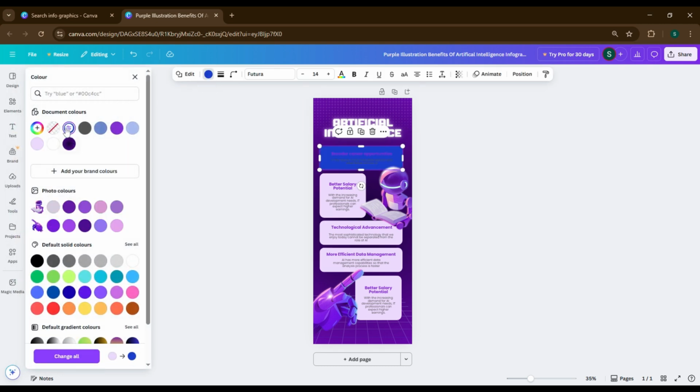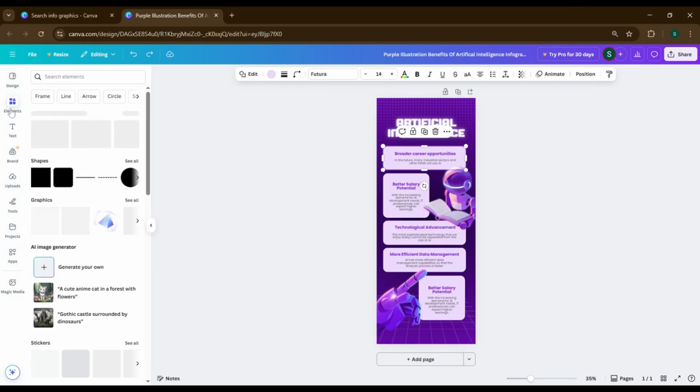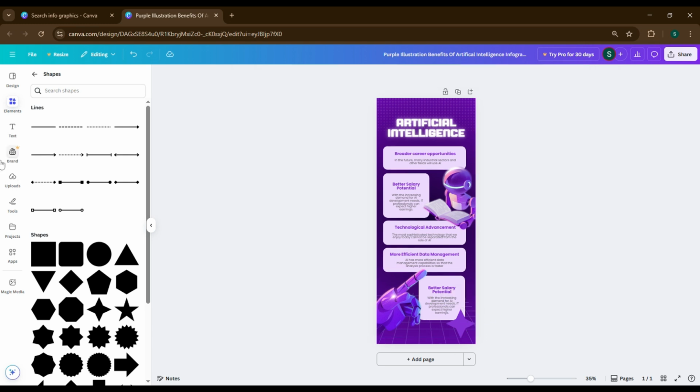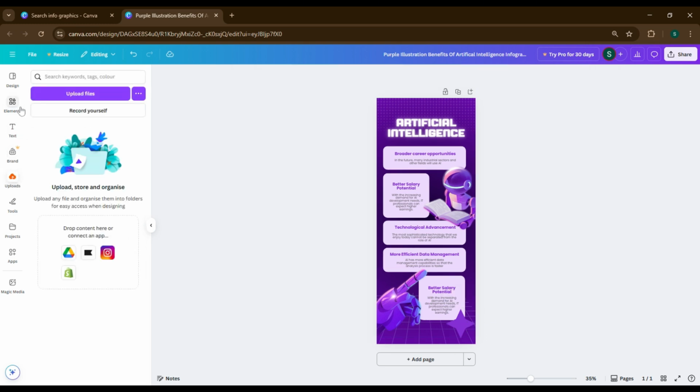If you want to add visuals, go to the left-hand panel and click on Elements. You'll find shapes, icons, and illustrations to make your infographic more engaging. Just drag and drop them where you want. You can also upload your own images, like logos or charts, by clicking Uploads on the left.